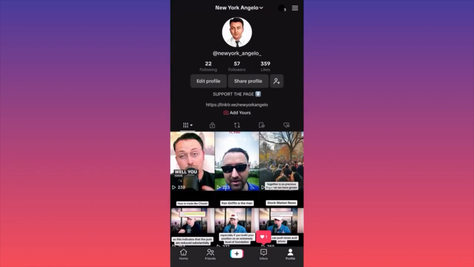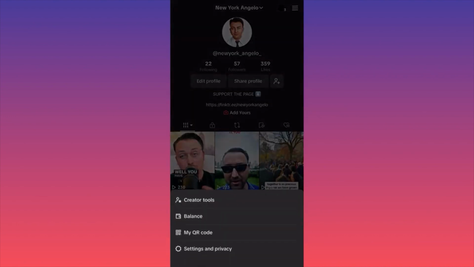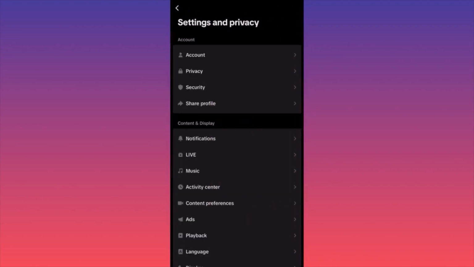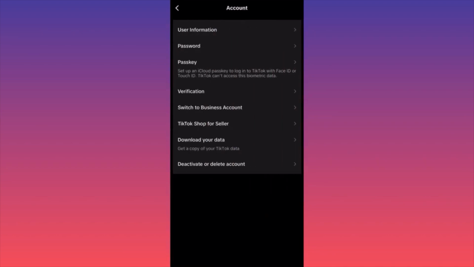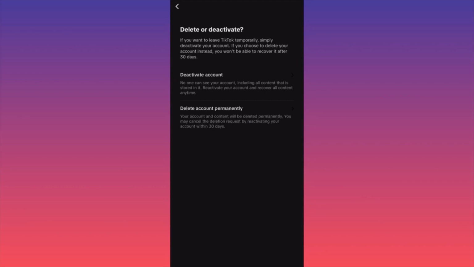You click on profile and then you want to head to the top right corner where you see the three straight lines button. You click on it, then you want to click on settings and privacy. When you're on settings and privacy, you want to click on the first option, which is account. And then you will see that the last option in this menu is deactivate or delete your account. You want to click on this, and here you will find two options.